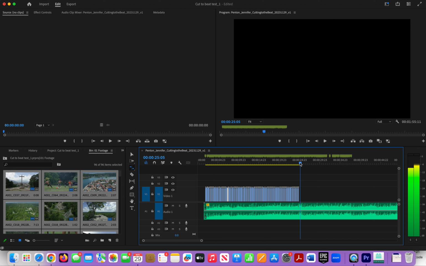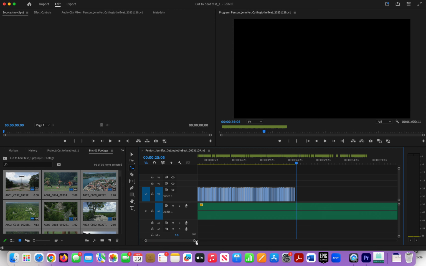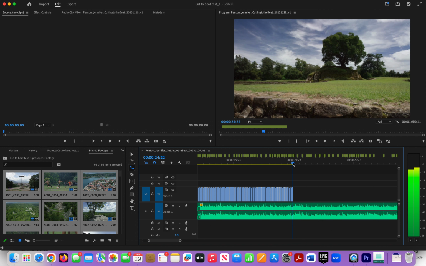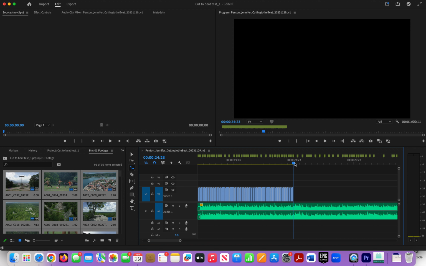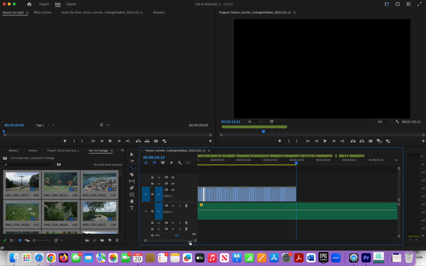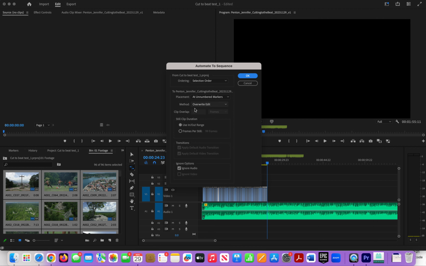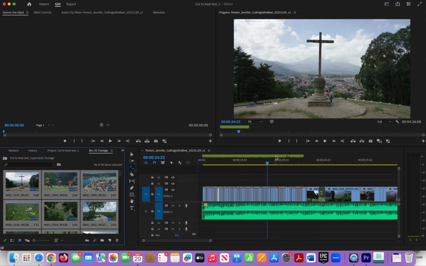I'm going to try to see what would happen if I bring my playhead back here and then automate to sequence again at this point. Let's make sure that snapping is on. There we go. Or of course I can hit the up arrow. And let's try automating to sequence again. And let's zoom out so we can see this. Okay, so I have my playhead here. Let's try it. Yes, that did work.